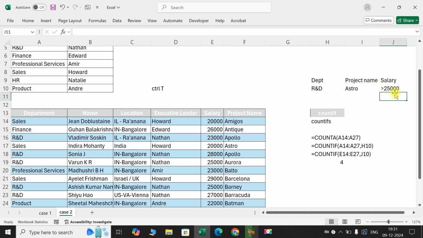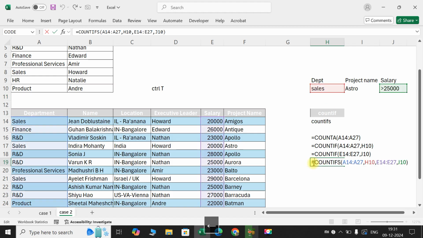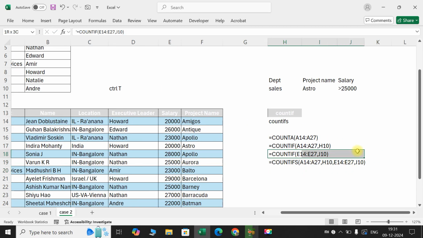As you change your information, your summary also changes according to the changes in your data. That is the advantage of using COUNTIF and COUNTIFS. COUNTIF is for a single criterion, COUNTIFS for multiple criteria. Single column is COUNTIF; if you want to filter multiple columns and do the counting, then COUNTIFS. While creating a dashboard, it will be very important. So you can check the difference between COUNT, COUNTA, COUNTIF, and COUNTIFS.